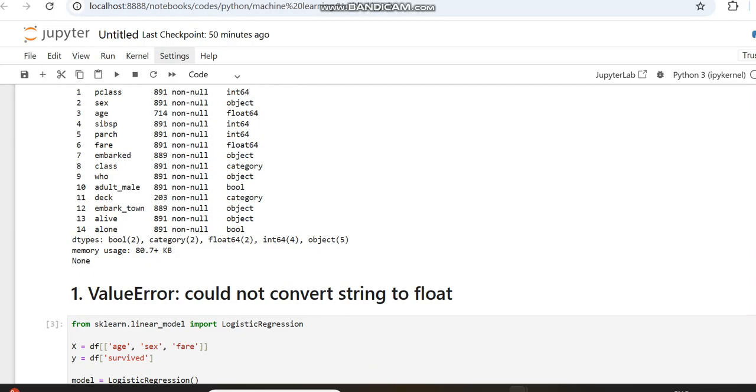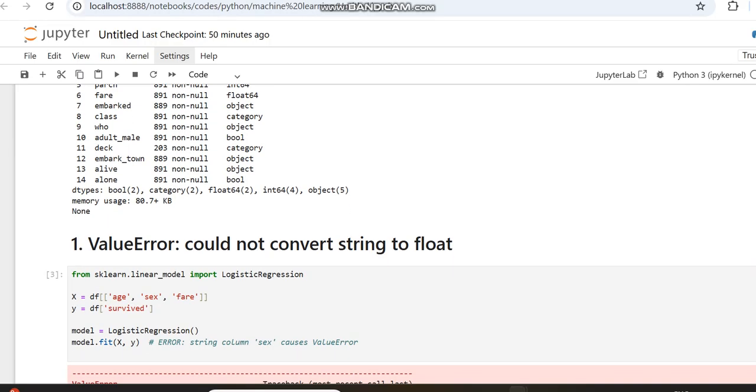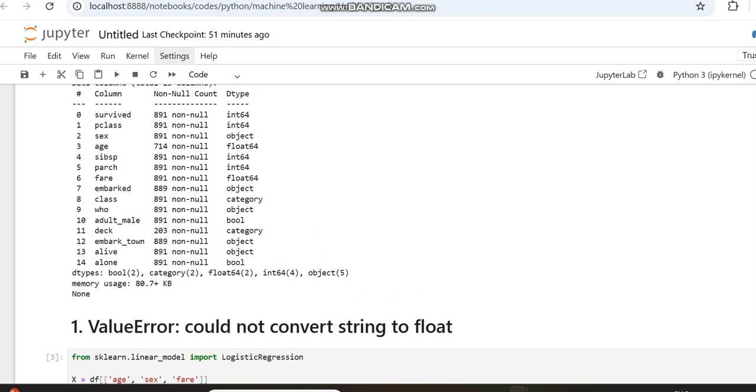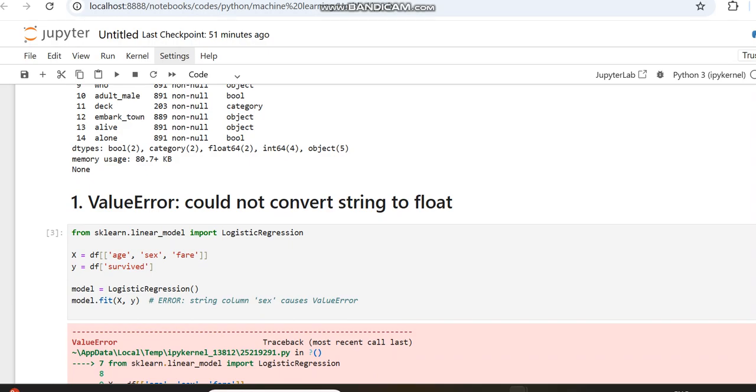First we are going to see the value error, which occurs when we cannot convert a string to float. Here is how it occurs while using this dataset for a logistic regression machine learning model. The features we have selected for X include age, sex and fare. Age is a float, sex is an object, and fare is a float. Sex is not a float, so we have to convert it to float.